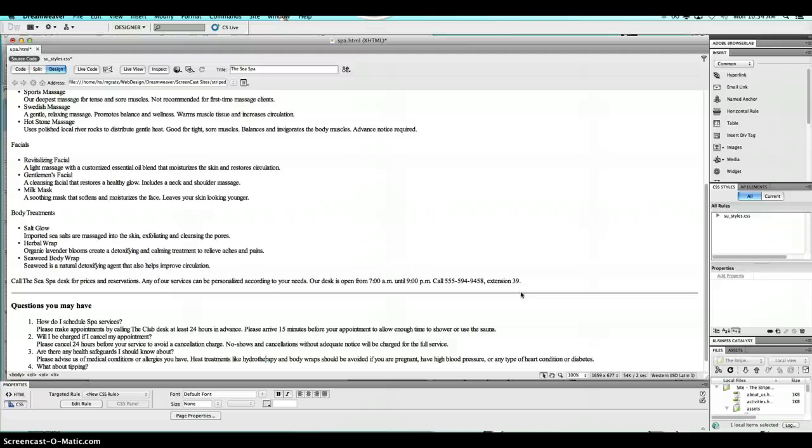Click the plus sign, or it's referred to as the expander arrow, next to SU_styles in the CSS. So we're going to click the expander arrow there. And then you can see where it says list headings right there. The CSS rule, we've named it, and its properties appear in the panel as shown.